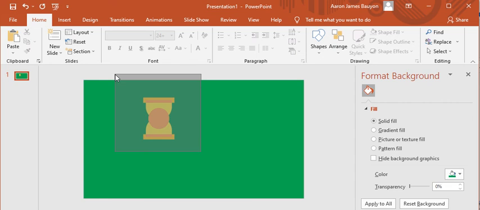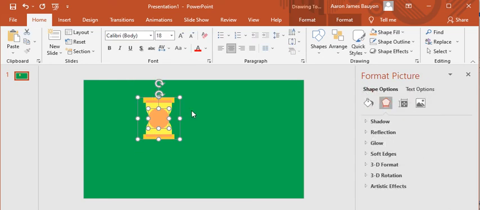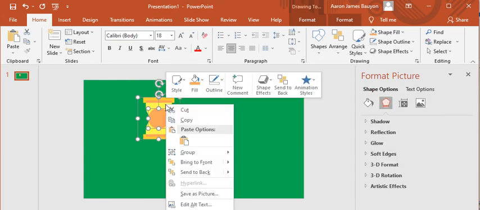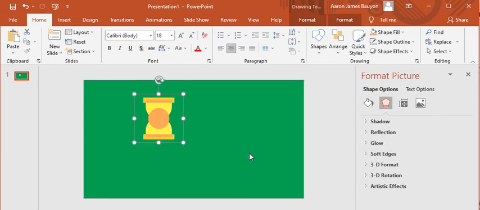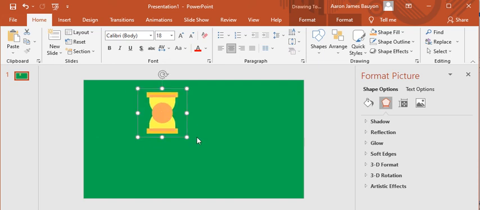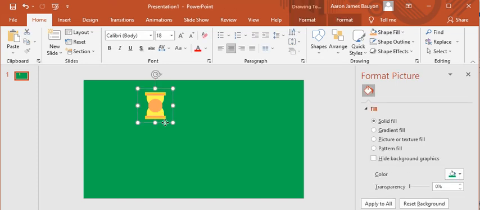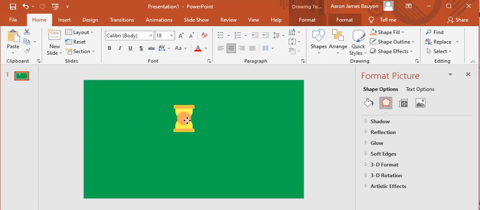Medyo parang malaki yung aking hourglass na to. So, highlight ko muna silang dalawa parehas and then right-click, group. Ayan. Para isang grupo na lang siya, yung hourglass and then yung circle, di ba, na pinatong natin. So, let's minimize it. Let's reduce the size. Yan, it's important to zoom out para makita mo yung overall layout.